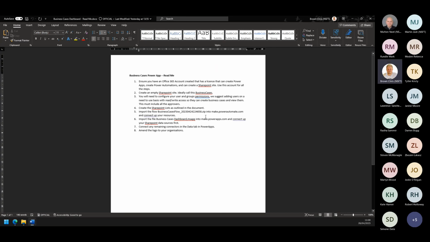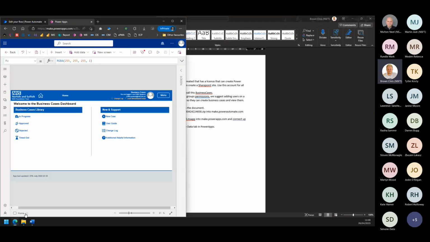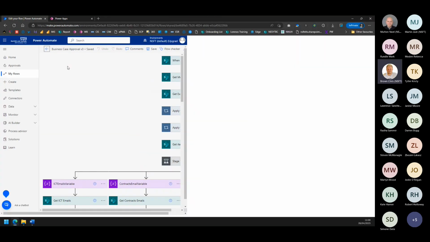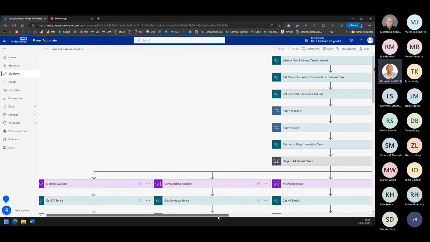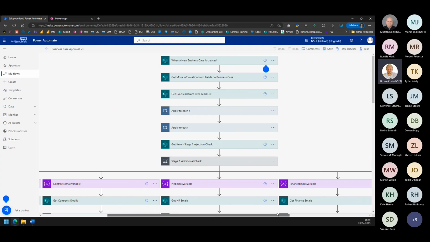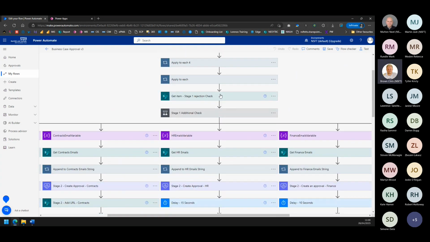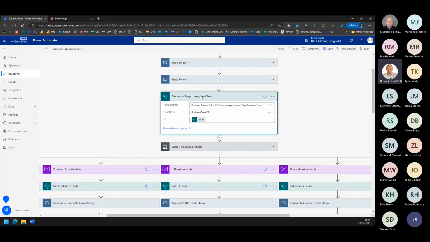The next step would then be to import the Power Automate flow, which you can do in Power Automate here, and this is the outcome you'll get once you've imported it. For those that are new to Power Automate, each of these boxes is a step. This top bit here gets the information on each business case as it's been created in the Power App and then submitted into the SharePoint list. We then do some checks here to make sure that it's a valid business case.